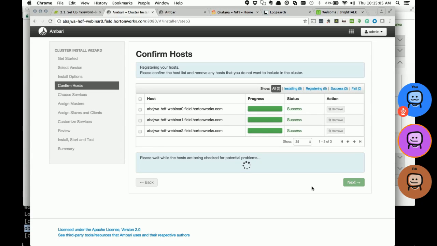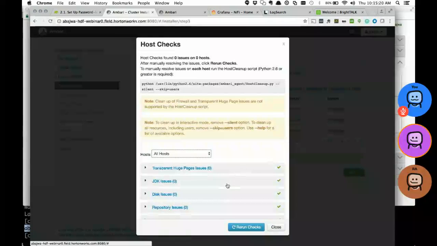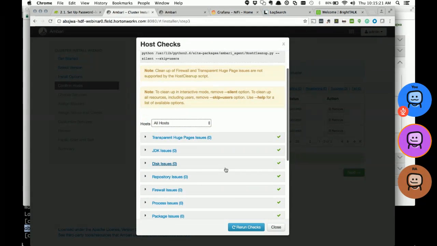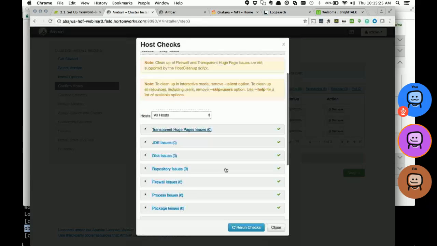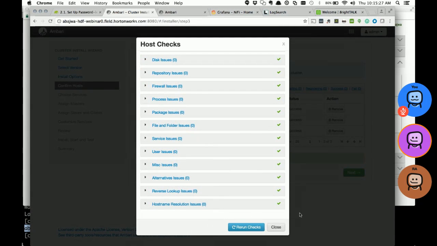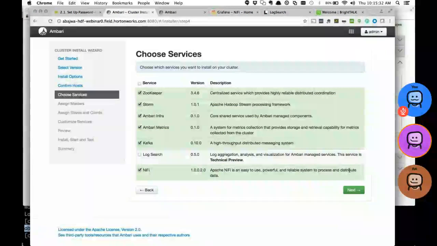So after the registration is complete, it's going to basically run some pre-validation checks to make sure you have run all the prerequisites that are documented. So these are things like installing NTPD, making sure you've turned off your transparent huge pages, JDKs, all these kind of things. So here you can see I've already done that to save time, so all the checks passed. Again, if you use the Ambari Bootstrap script, it'll help you do all that stuff as well.